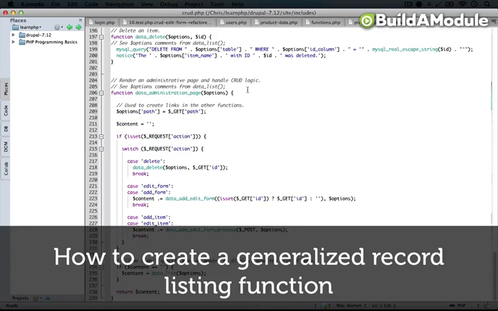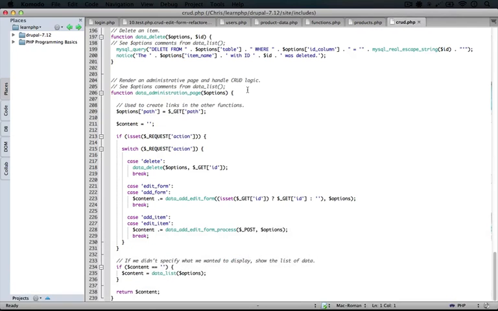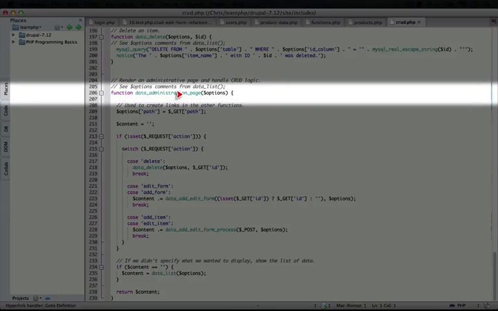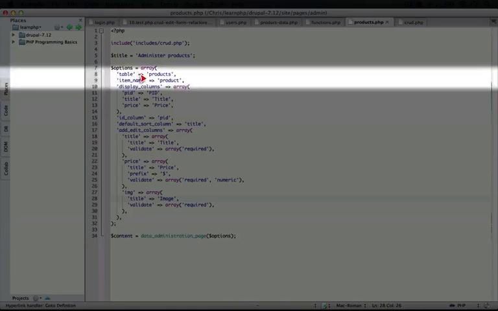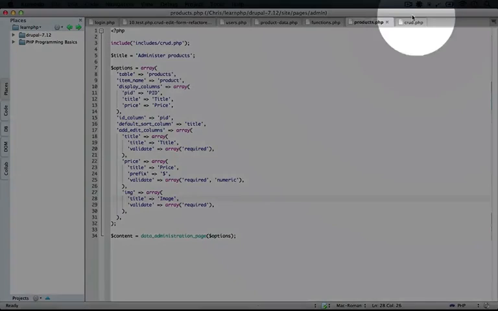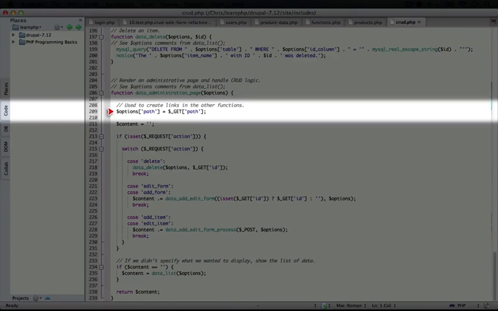So now let's walk through this code as we display the list of records and then edit one of the records, and we'll see what's different between this and our previous scripts. So we call the data administration page function, like we see in our products.php file, and we pass it this list of options. I'm going to jump back to crud.php.